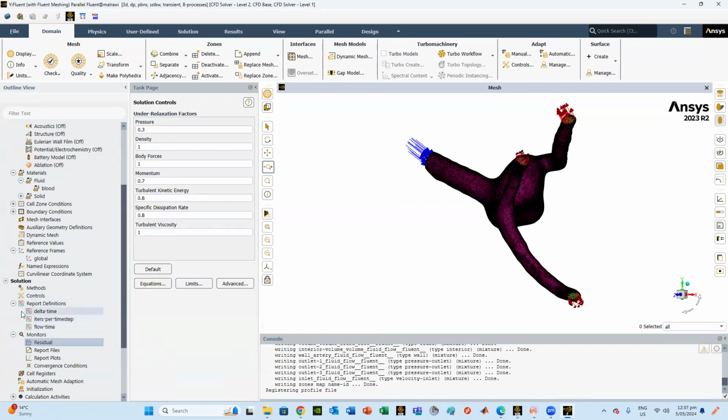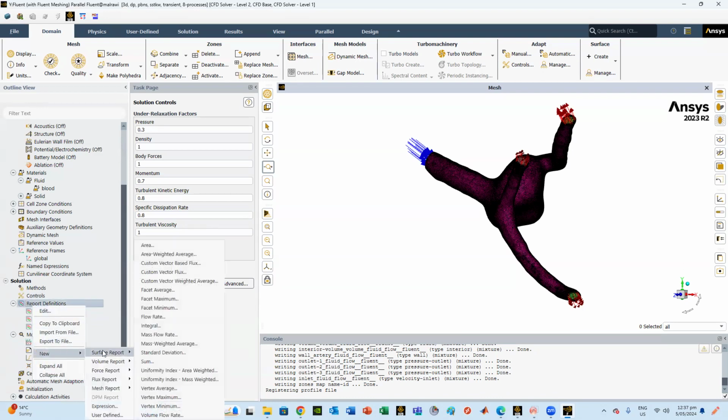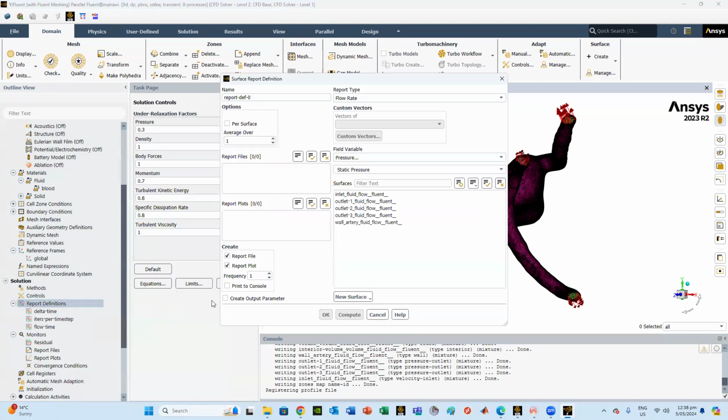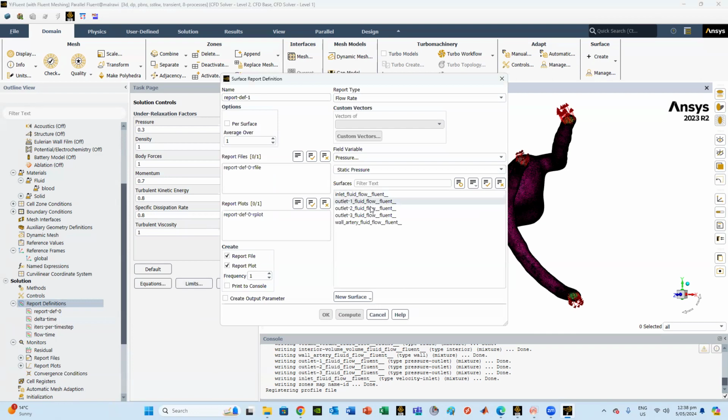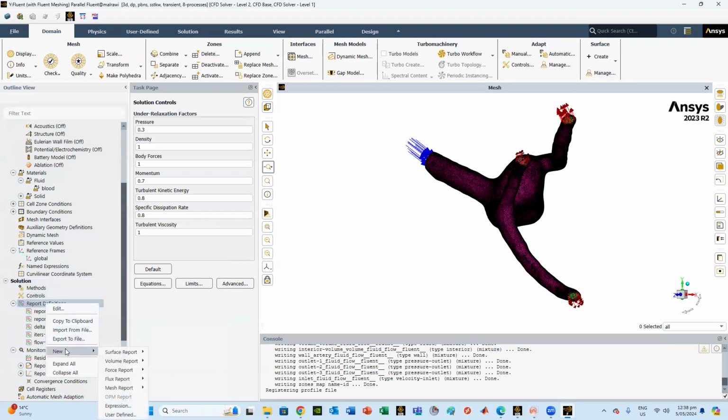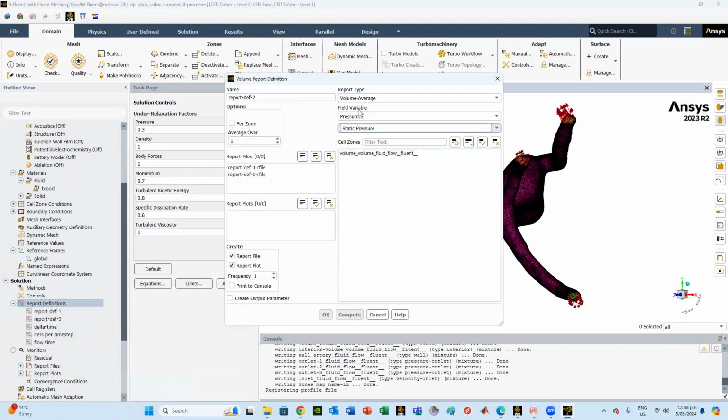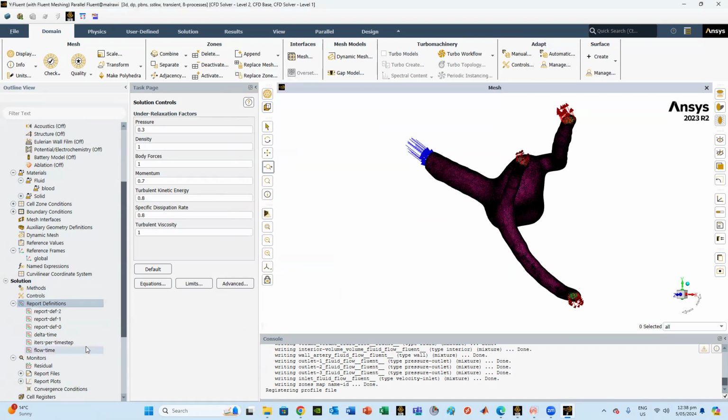Okay, and reports, we could create a new surface report, where we can find the area or the flow rate at the inlet. Then we can create another surface report, the flow rate at one of the outlets. Let's choose outlet 3. And then let's try a volume report, the volume average of the pressure. We report that to see how the pressure is responding.